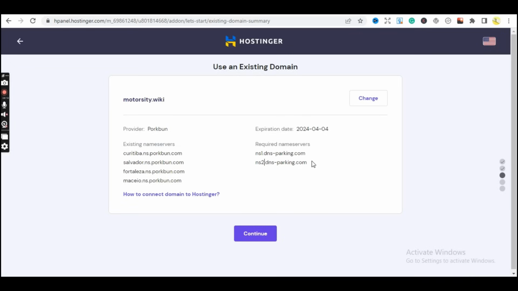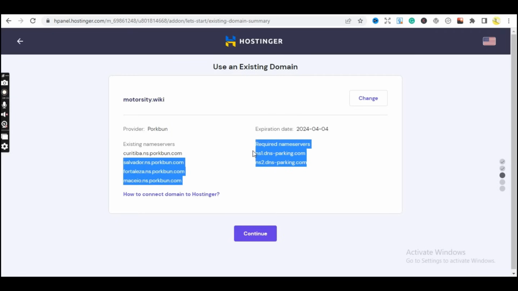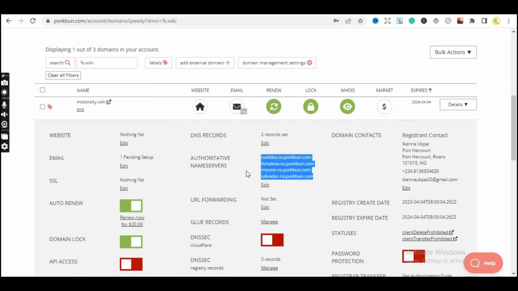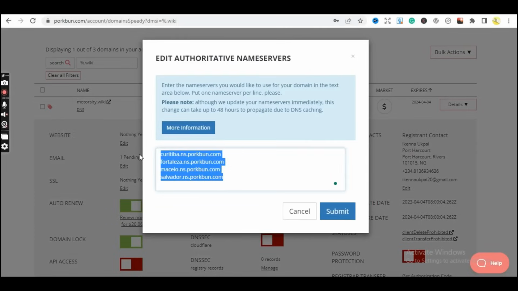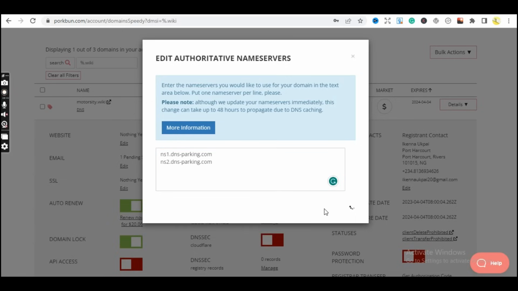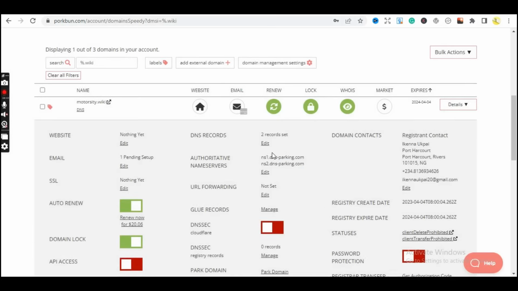So this is the name server from Hostinger. So we're going to copy this, and we're going to go here, click on edit, delete what you have here, and then paste in these two. All right, so you paste this there to replace it, and then you click submit. So you can see we have a new DNS now.